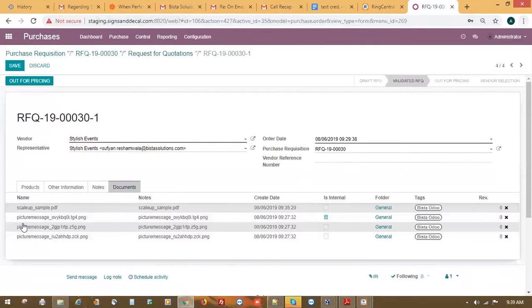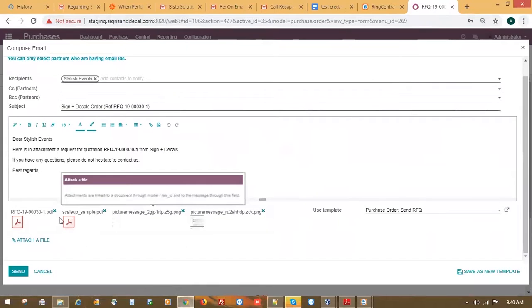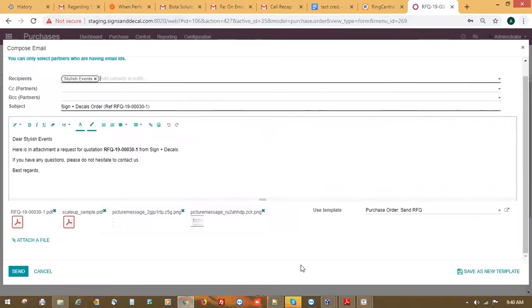So now we will move into the internal one. If you see here, we have marked one document as an internal one. When we hit on out for pricing, it won't pick up that document. Calpop is updated, picture message 2 is there, picture message RU2 is there. But if you see, there is one more document here which is not picked up.